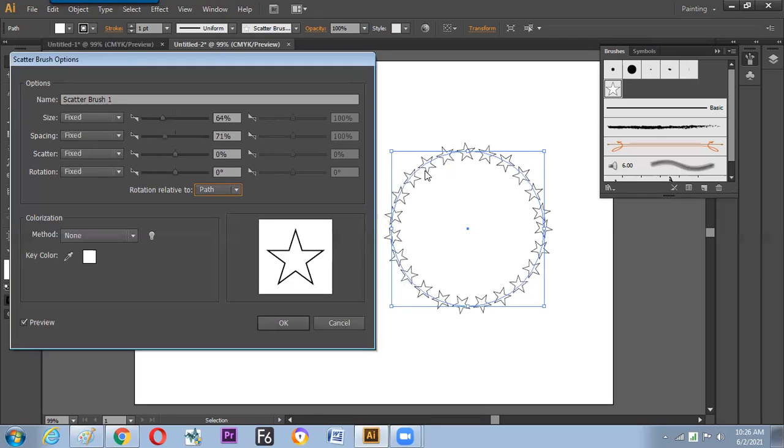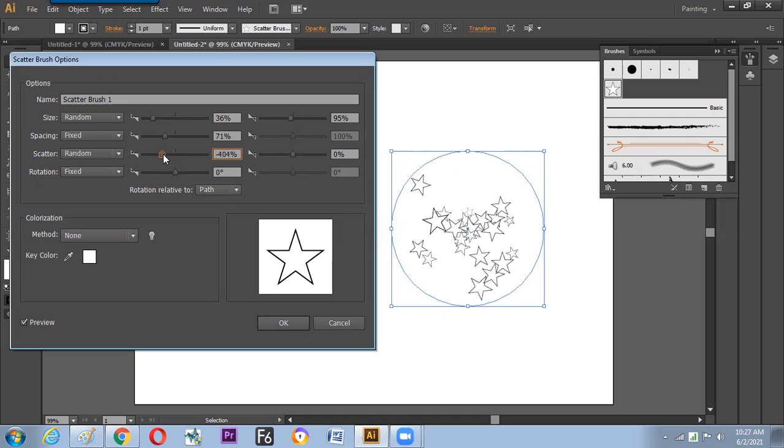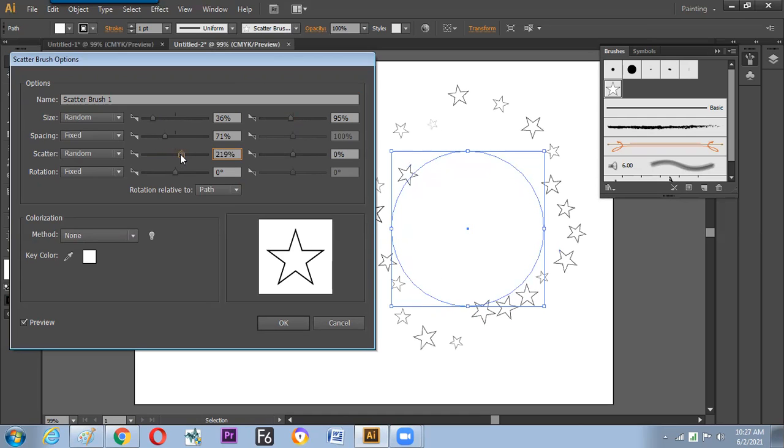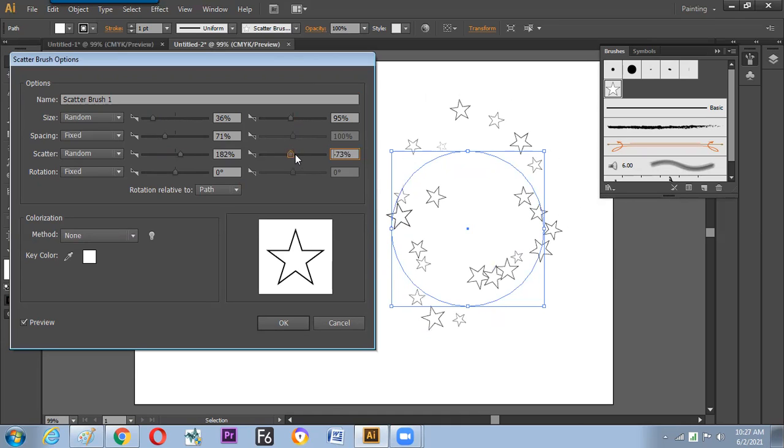Now, the stars should go sometimes small and sometimes big. So the size is randomized, sometimes very small, sometimes very big, and sometimes closer, sometimes far away, sometimes inside the circle and sometimes outside the circle. Randomize. Going inside only, going outside only, and in between, these are the variations.